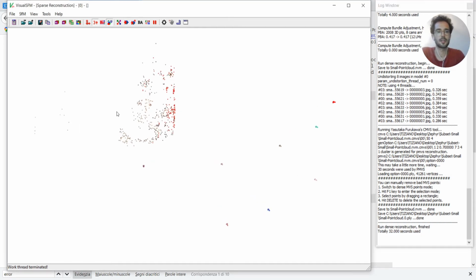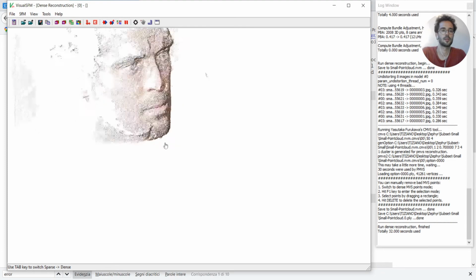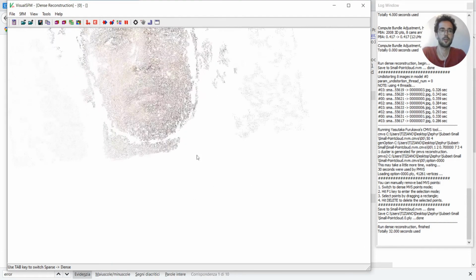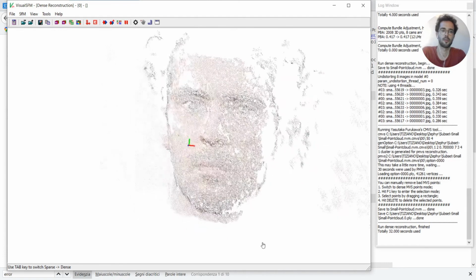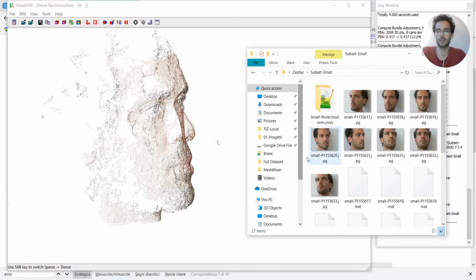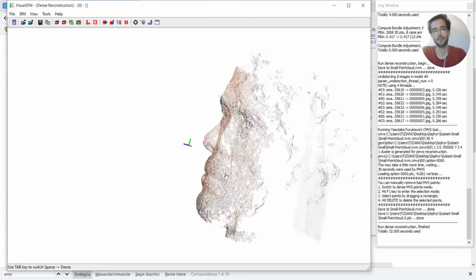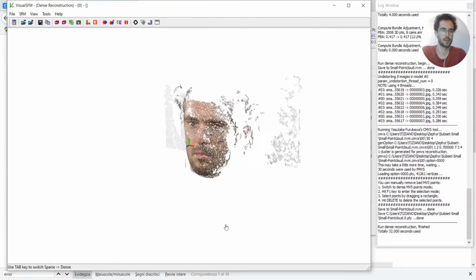We can't see anything yet because we need to switch from N-view 3D points to dense 3D points. And as you can see, this is a nice point cloud of my face. It's missing some details on the side, but this depends just on the subset I've taken from the full data set, which is pretty low in image numbers. If I had more photos of the side of my face, I would have many more points here, as you will see in the other software.